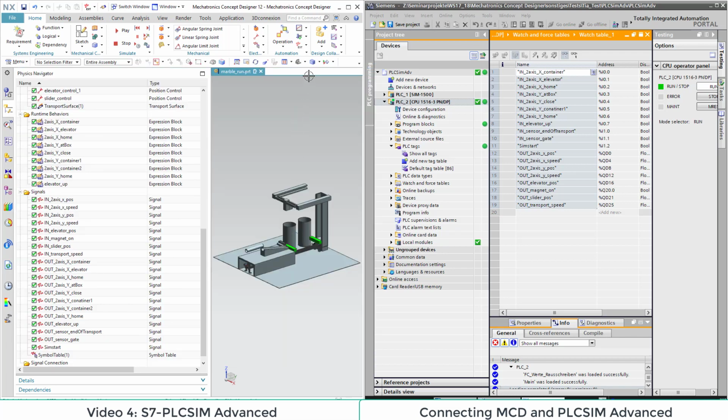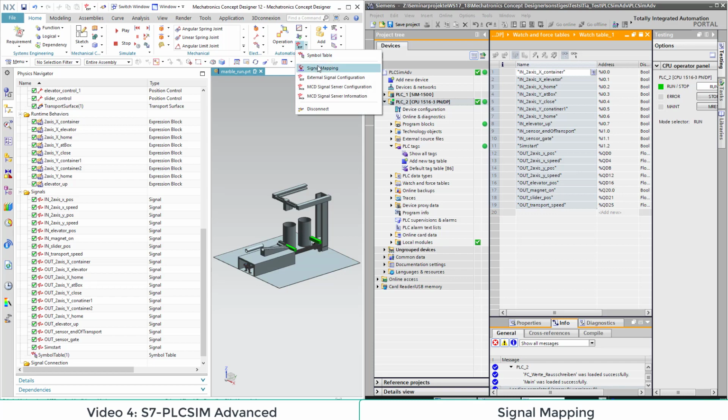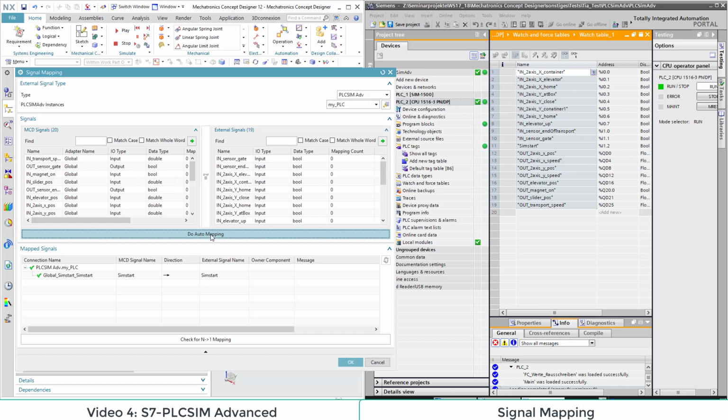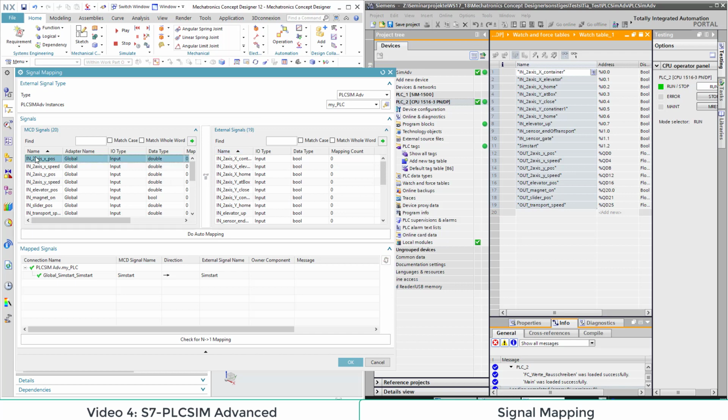We select the signals to be forwarded. In our case, we select all. Afterwards, we need to map the signals. We do this over the signal mapping option. Here we choose which TIA signal should be connected to which MCD signal. Auto mapping only works if the name is identical. In our case, this only applies to our variable SIMSTART. After this, we have to manually select all the matches.